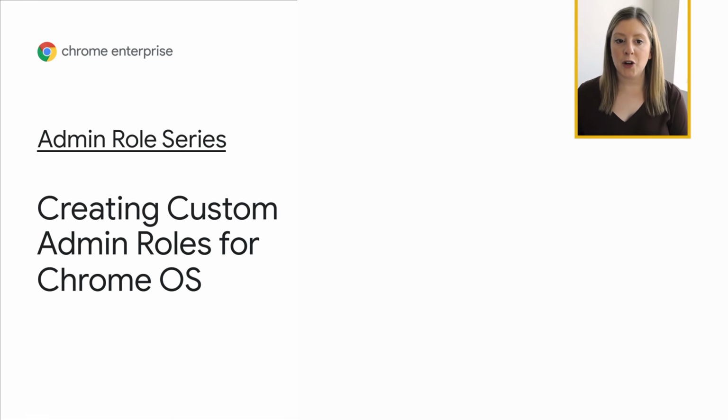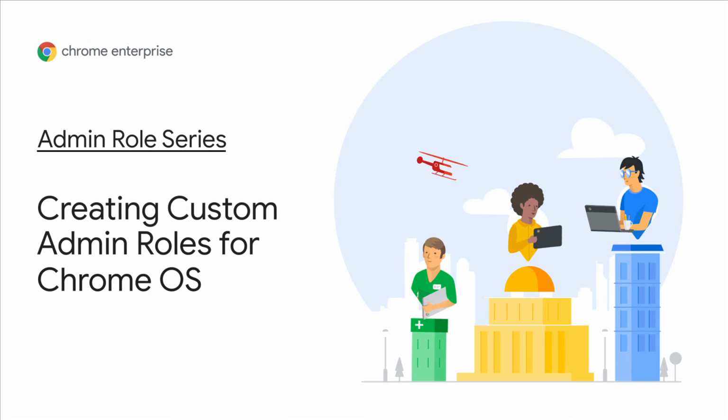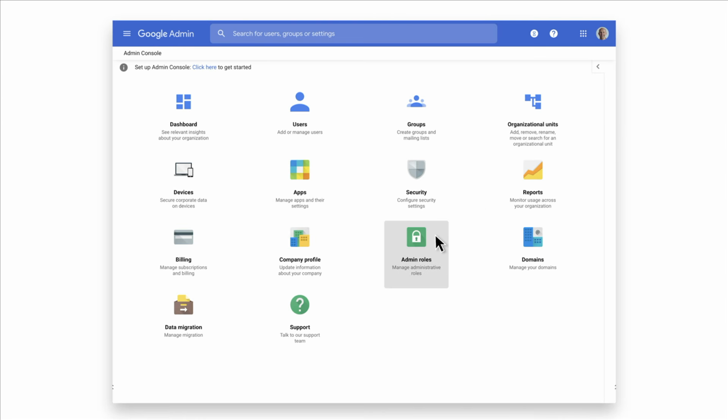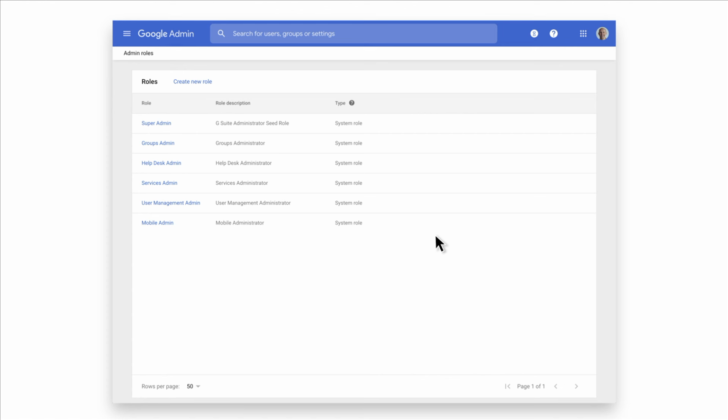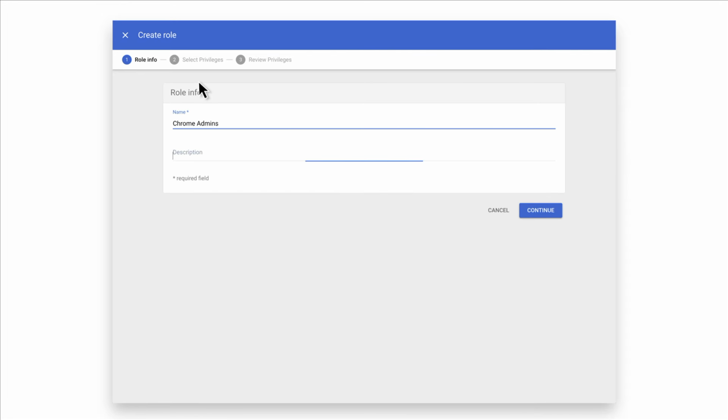Now, let's see how to create custom administrative roles to manage your company's Chrome devices. Click on Admin Roles from the Google Admin's home screen. We will now begin to create a custom admin role with permissions that would typically be used by a Chrome administrator. Your choice of privileges may vary from our example, and feel free to modify as necessary. Click Create New Role. Give your role a name and add a description.